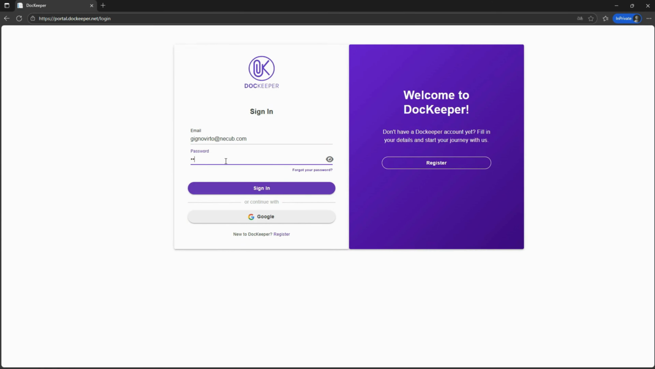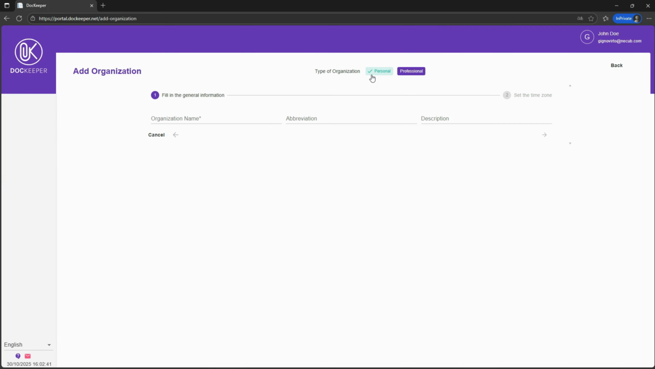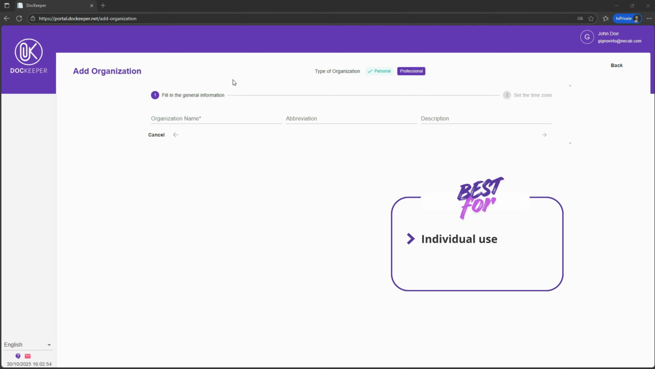After login, the system asks you to create your organization. You can choose between personal and professional. There are two types of organizations in DocKeeper, and the difference is quite simple. The personal organization is best suited for those who want to use the platform individually. For example, a freelancer who needs a secure central repository just for themselves.